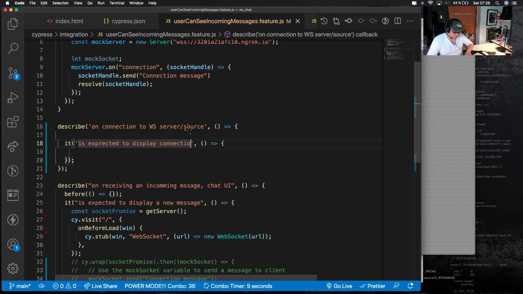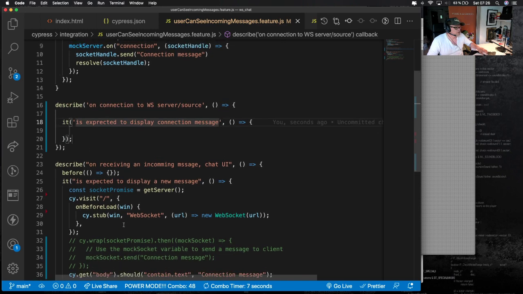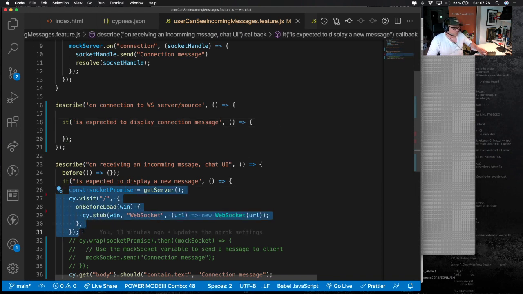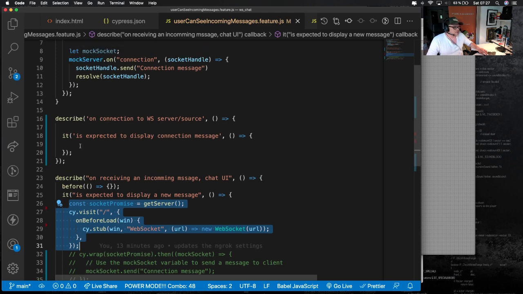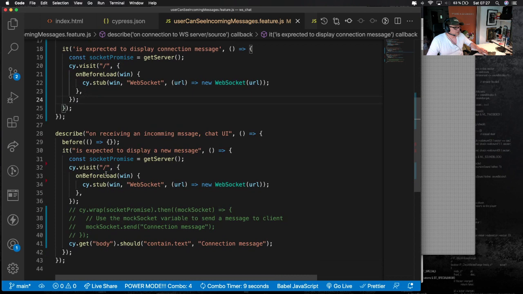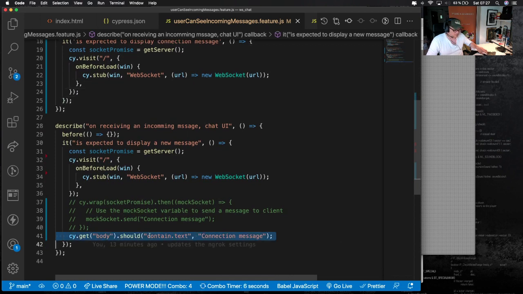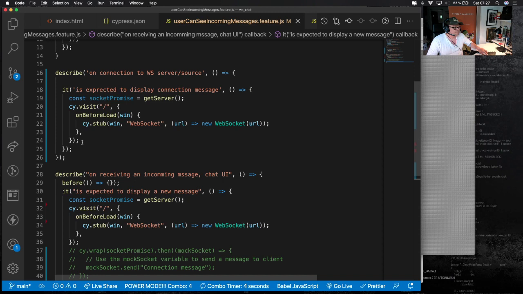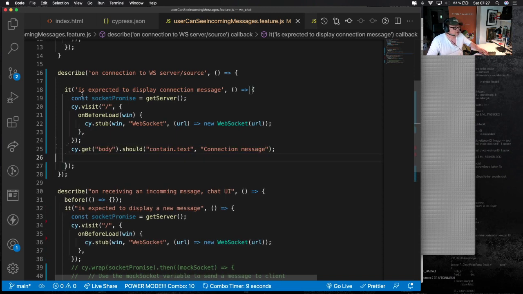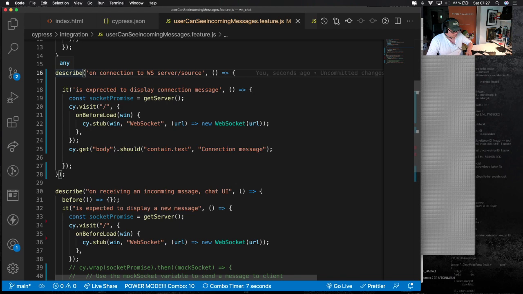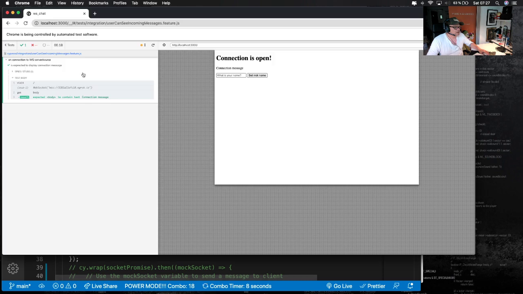So is on connecting expected to display the connection message? Right, and so I'm thinking about moving. Well, let's do that later. So we're just gonna do this, and this is the one that we will display. And so let's just do dot only here.